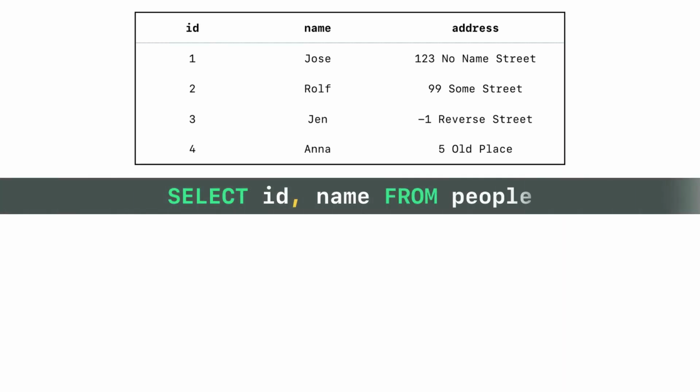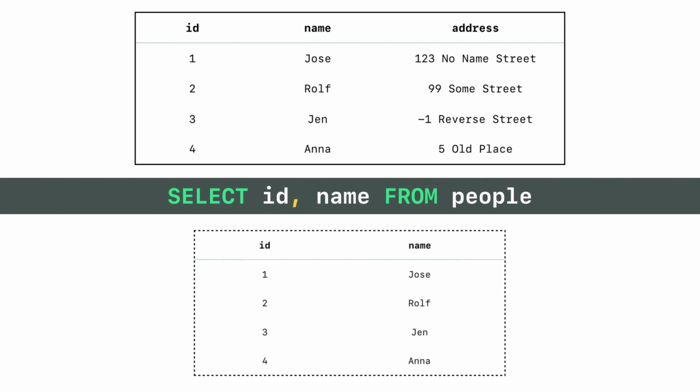Of course, we could select ID and name if we wanted, for example, and that would give us again 2 columns, ID and name, and it wouldn't give us back the address. Totally fine, you can do this if you want.